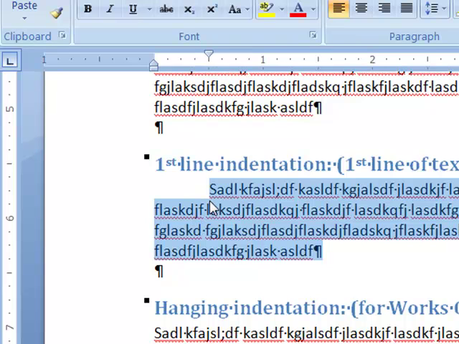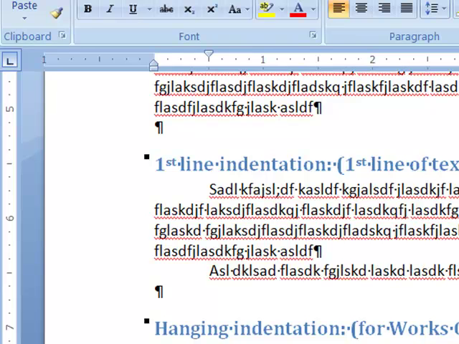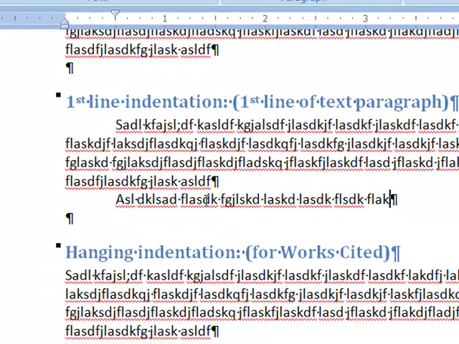If you do your first paragraph with a first line indent, when you press the Enter key, the next paragraph will also be indented the same way. That's very convenient. Let's do the hanging indent then.